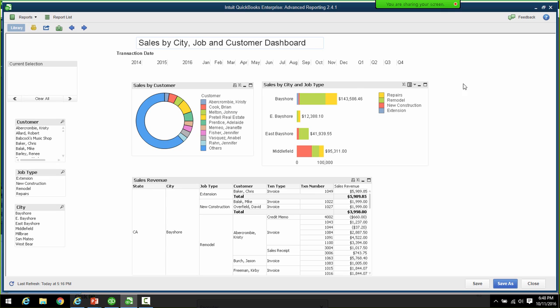We have here several filters: customer, job type, and cities. They're called list boxes. We have a current selections box. We have the dates. We have the title. We have 3 different visualizations: a pie chart, a bar chart, and a pivot table.